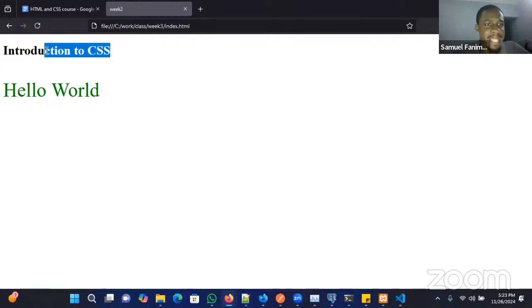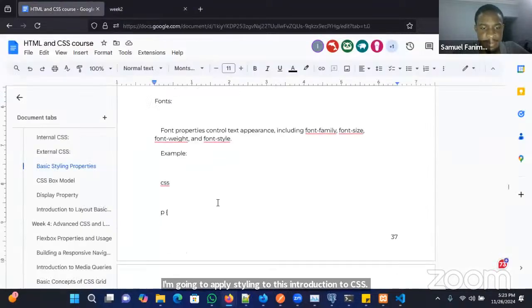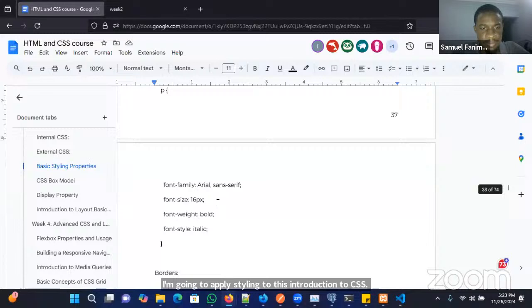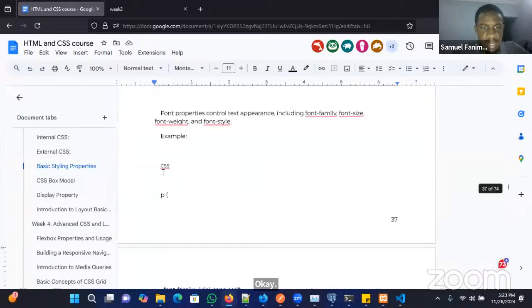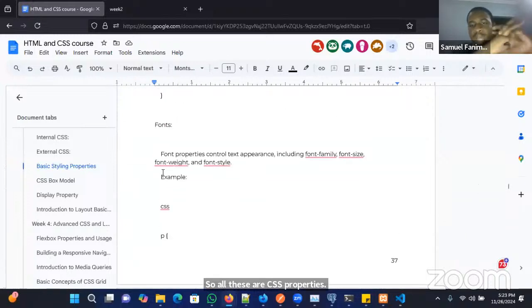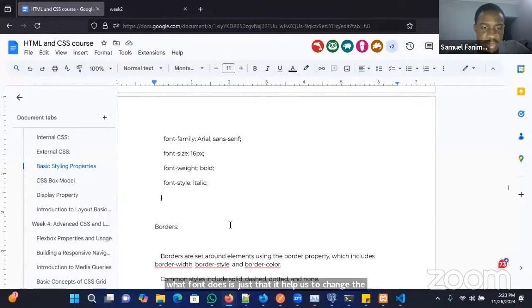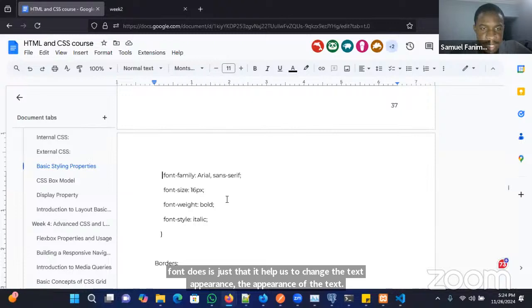So I'm going to apply styling to this Introduction to CSS right here. So all these are CSS properties. So we have CSS properties. So we're going to apply a font property to the H1 tag. What font does is that it helps us to change the appearance of the text. So I'm going to copy this.